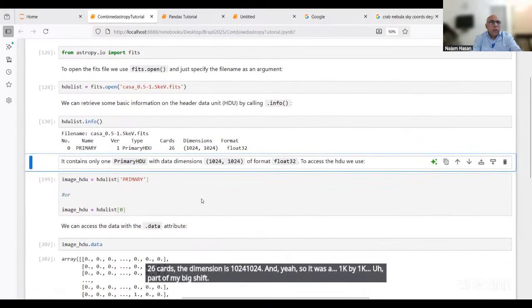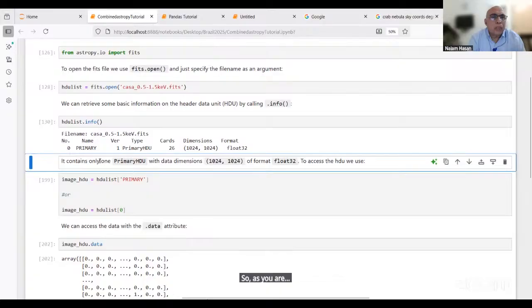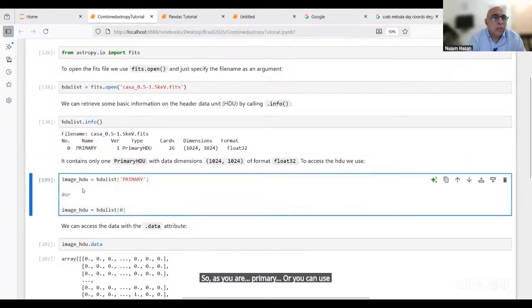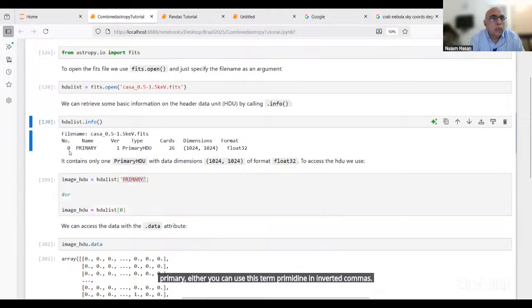So HDUL primary, or you can use it image. HDU is HDU list primary. Either you can use this term primary in inverted commas or 0. The number is 0. So you can read HDU list 1 or 0 or specify primary or whatever.